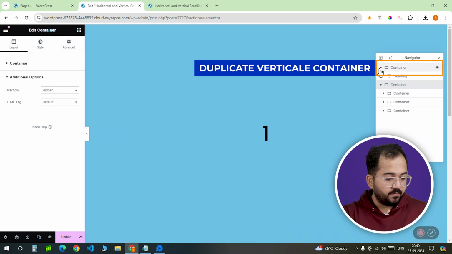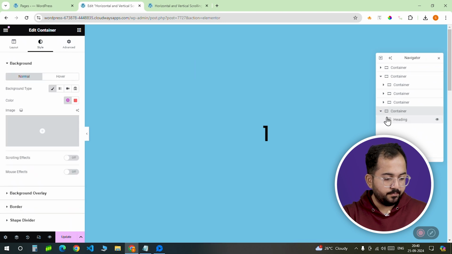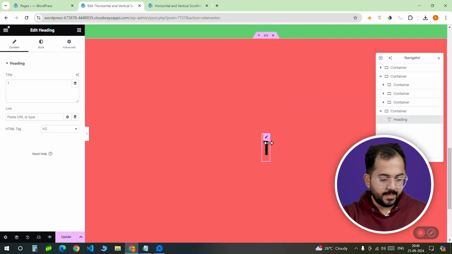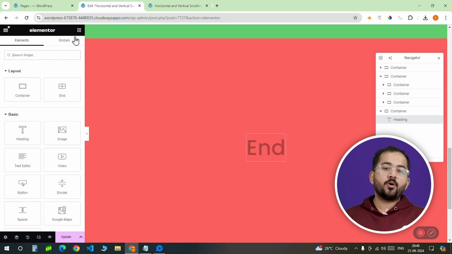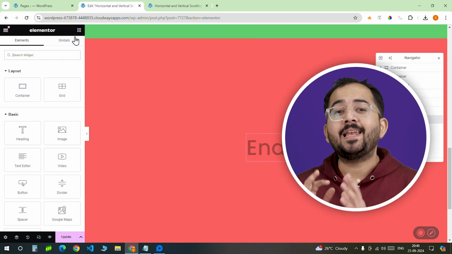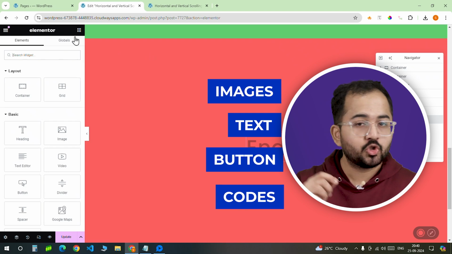Okay, we only need one more container at the end. So I'll duplicate this first container, bring it down here, and name it end. All right, here comes the most important part. We need to add the codes to make the vertical and horizontal scrolling work. But before that, we'll add a bunch of images, text, button, and codes to our site for the scrolling effect.